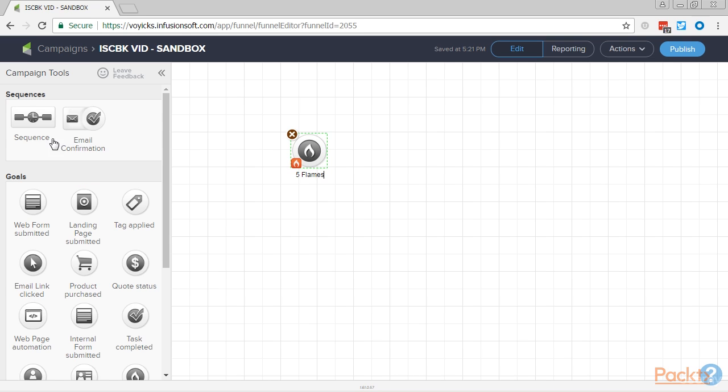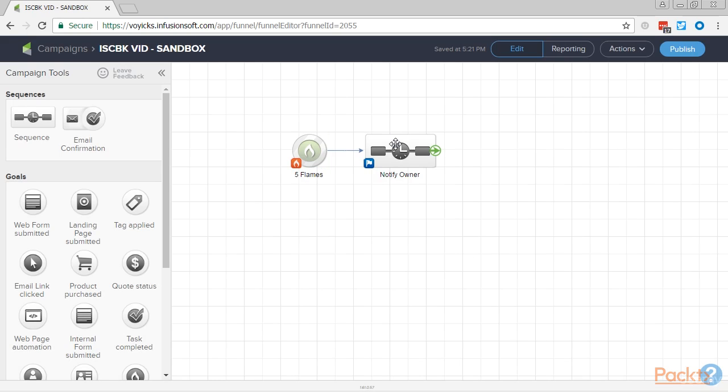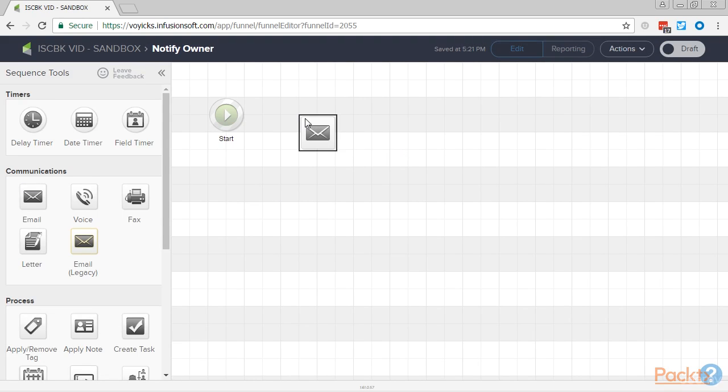And then we're going to grab a sequence for it. We'll connect them up. And now we're going to double click on this goal to configure the lead score goal itself. So we're going to say when the score increases to 5 flames. So when they hit that highest possible lead score, we want this goal to fire. So inside the sequence, we're going to have a simple owner notification.